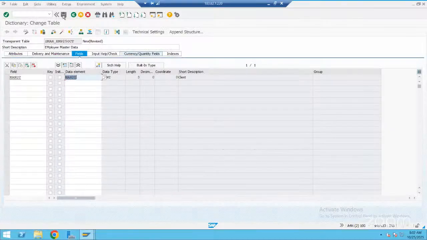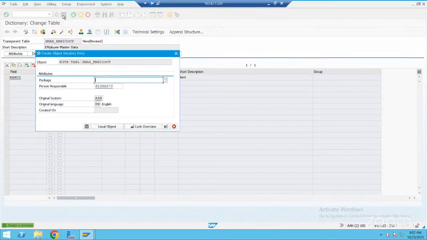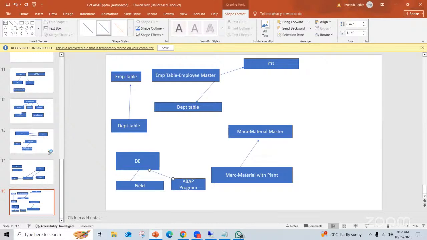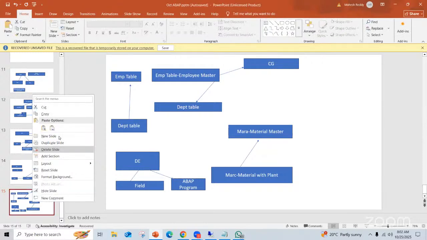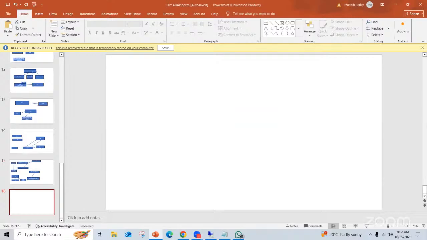Now I'll click on save here. What is this pop-up? We did it in earlier sessions. What is the use of this package? Saving the data? Not data. This is the table information.